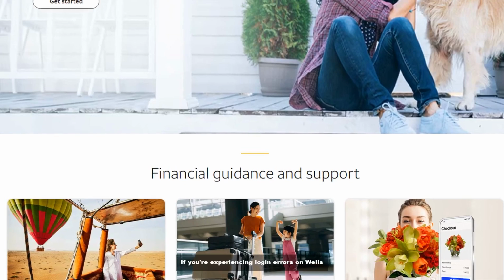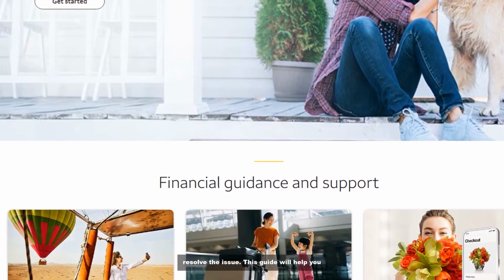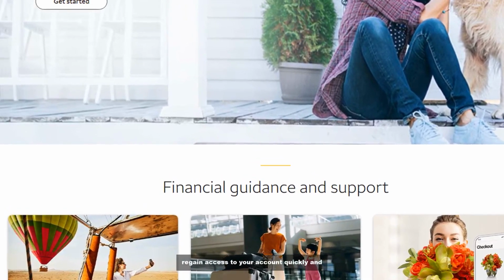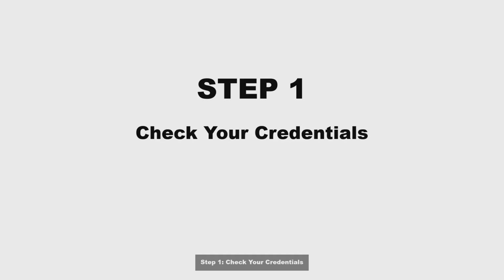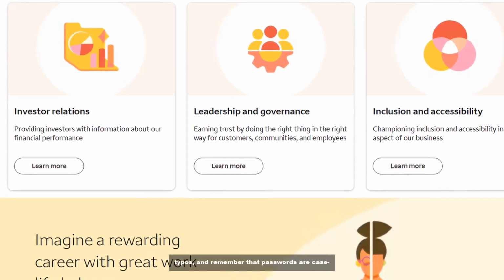If you're experiencing login errors on Wells Fargo, follow these steps to troubleshoot and resolve the issue. This guide will help you regain access to your account quickly and efficiently. Step 1. Check your credentials. Ensure that you are entering the correct username and password. Double check for any typos, and remember that passwords are case sensitive.